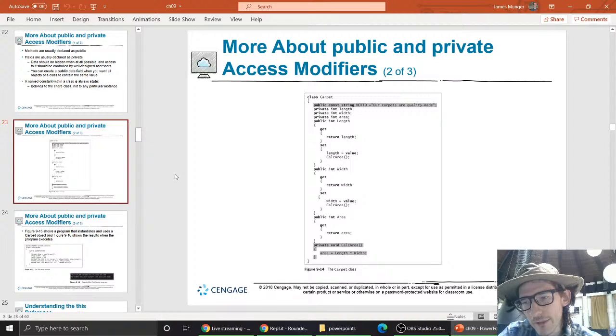Using public and private is a way you can control how people use your class. It adds guidance, and it adds limitations so that people do not access things in a way that you didn't expect. If there are fields in your class that you don't want people outside that class to affect, you want to make those private.